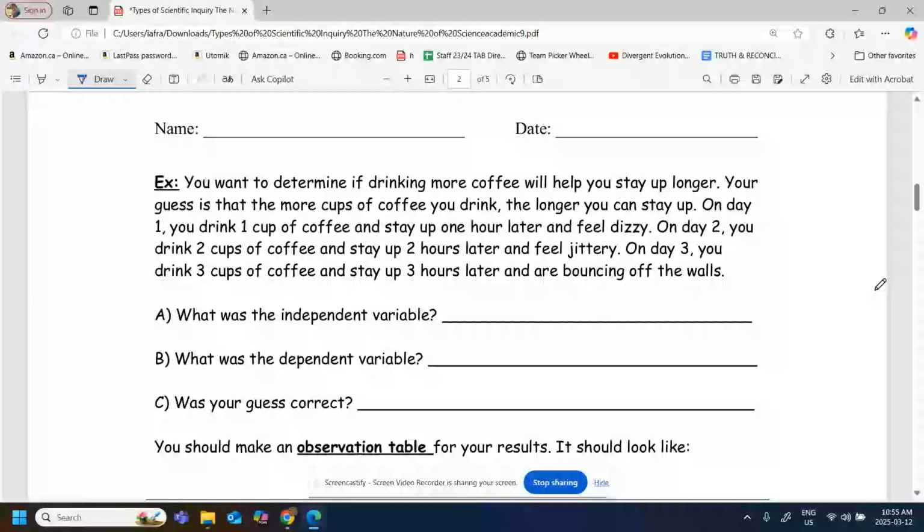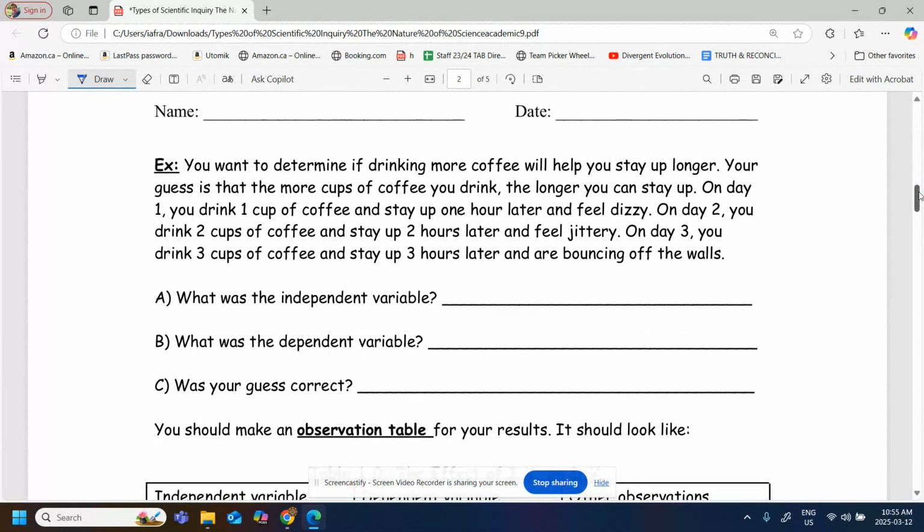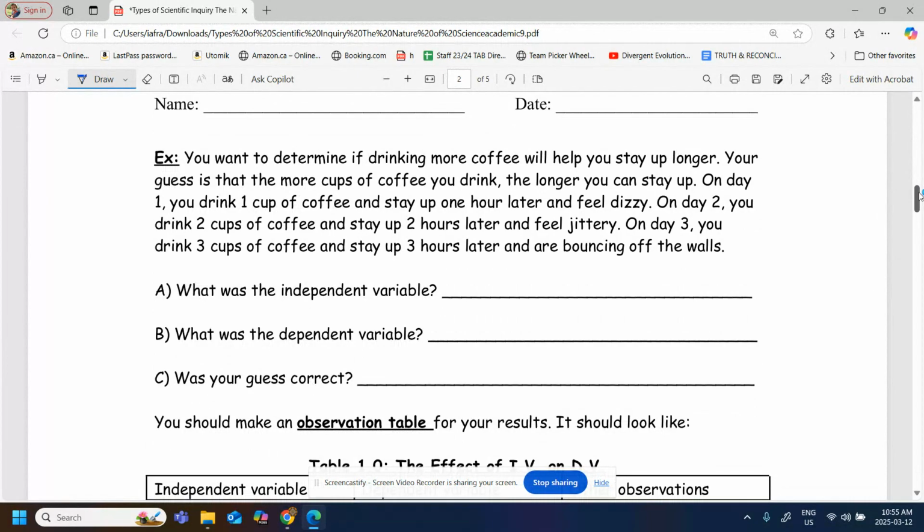In this video, we're going to do a sample problem where a scenario is provided to us and we have to find the independent and dependent variables, and we'll make an observation table as well to record our data. So you want to determine if drinking more coffee will help you stay up longer. Your guess is that the more cups of coffee you drink, the longer you can stay up.